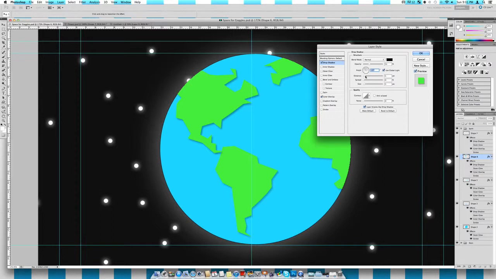Now I'm trying not to spend too much time because I've got to get through all of these. Then we've got the distance, which is pretty obviously the distance between the object and the shadow. The spread changes how hard it is and how big it is. The size changes the size and the softness as well. And then the noise can just add some noise, but most of the time you won't want to touch this. Okay, so that's the drop shadow.